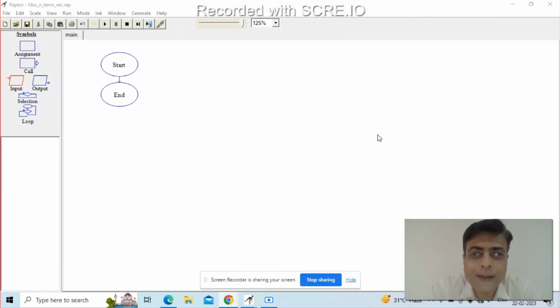And today we will be looking at another problem. Rather, we'll be solving a problem using Raptor. And for today, the problem that I've chosen is to find the nth term in a Fibonacci series. And we'll essentially be doing that using recursion. I will demonstrate how you can go about finding the nth term, nth value in a Fibonacci series.